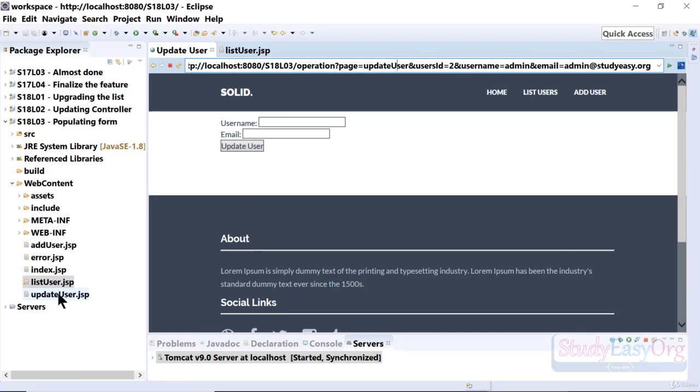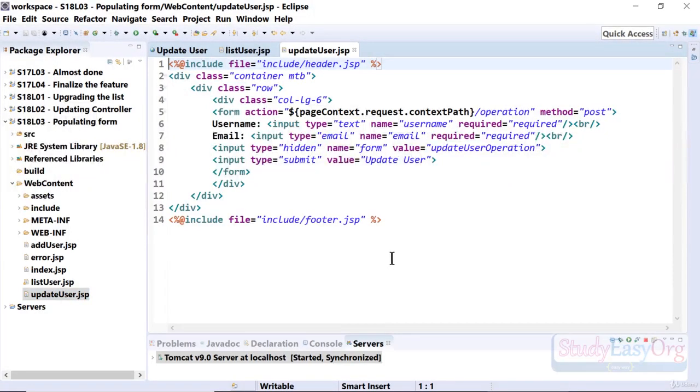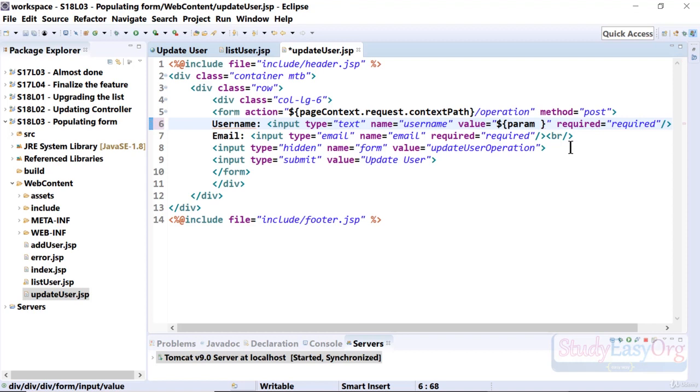The form is here, update user.jsp, and populating the form is very simple. In here we will give the value using the expression language. So it would be like dollar, and in between the braces we will type param dot username. Likewise, let us also give the value for email. So it would be value equals, in between double quotes again expression language, and we will read the parameter with the name of email.